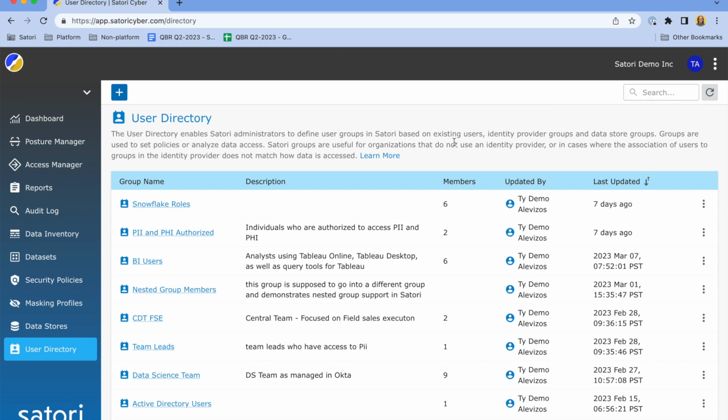This has been a brief overview of all of the ways you can search for information in the Satori platform. These features allow you to have excellent data observability about your security footprint.